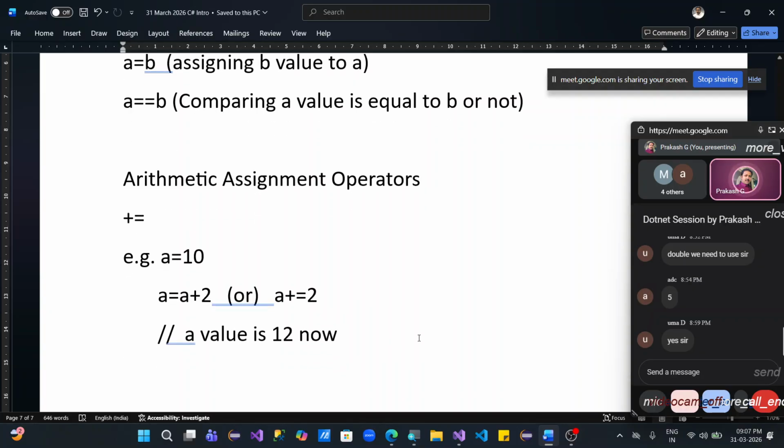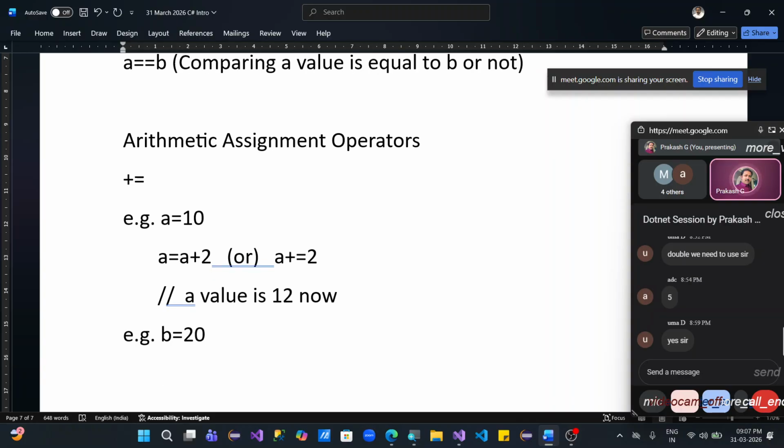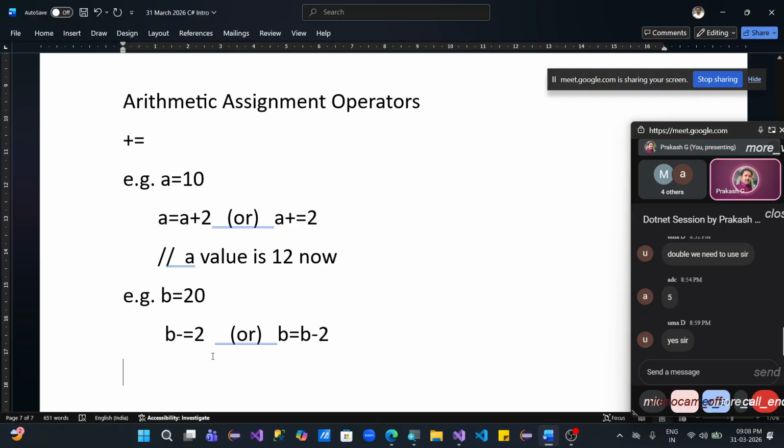Same way I am taking another variable called b equal to, let's say, 20. B value 20. I want to subtract 2 from this. Then b equal to b minus 2, or you can say b minus equals to 2. This is said to be C sharp style where you are subtracting 2 from it. Mathematics style is b equal to b minus 2. Both are fine, guys, but this is most widely used in coding.